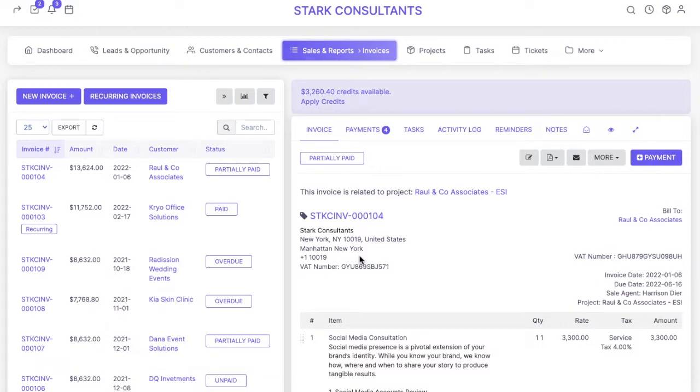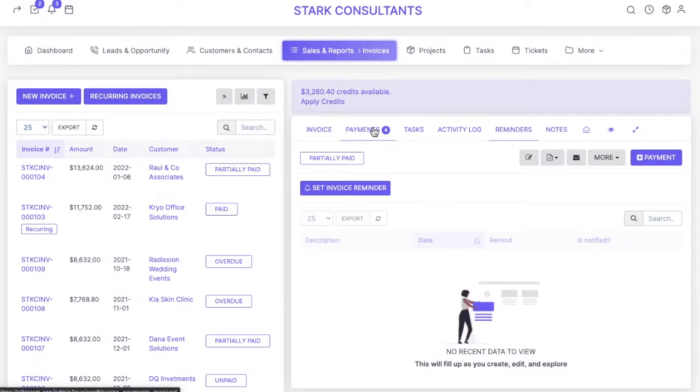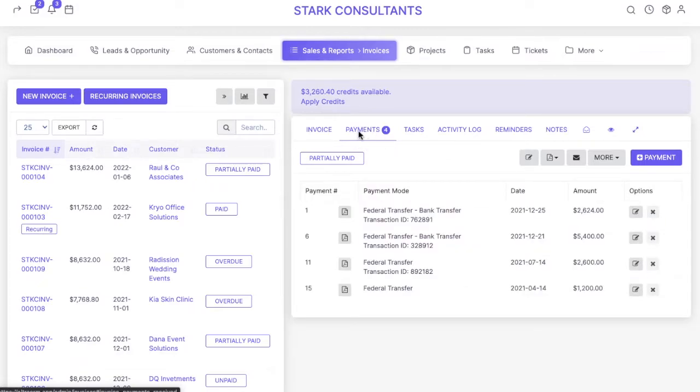In this, you can also see tasks, reminders and notes. And you also have another section which says payments, because on these invoices you can also record if a customer has made a payment. Before I go there, let me showcase how to create an invoice.